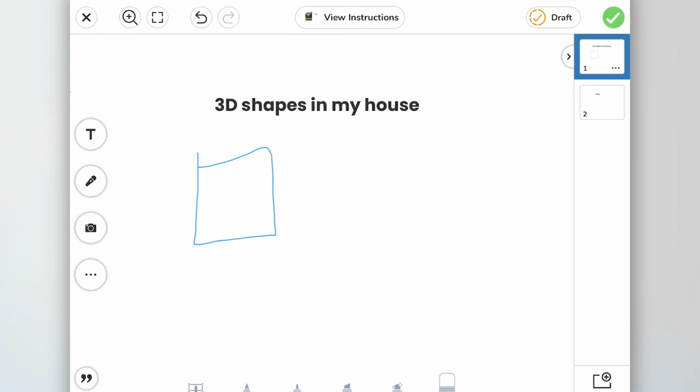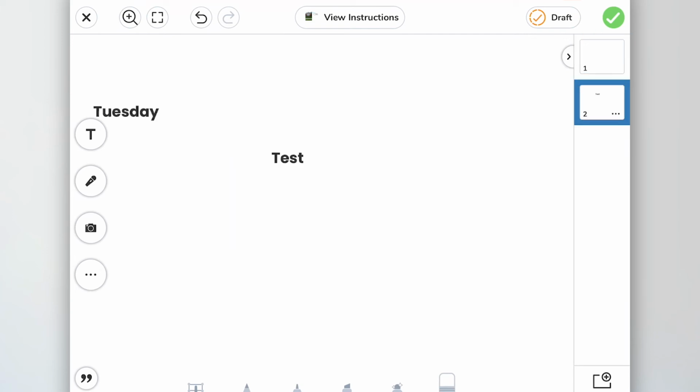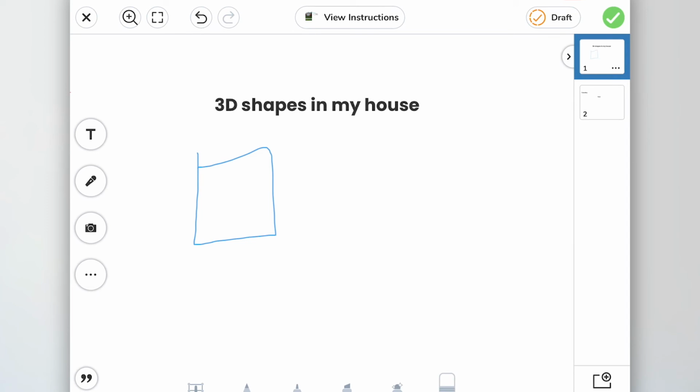Notice over on the right, we have more than just one page with this activity, so we need to complete everything on both pages. You have other tools and your teachers will use those in the instructions if you need to use those as well. We have shapes that we can add in and backgrounds and things like that.